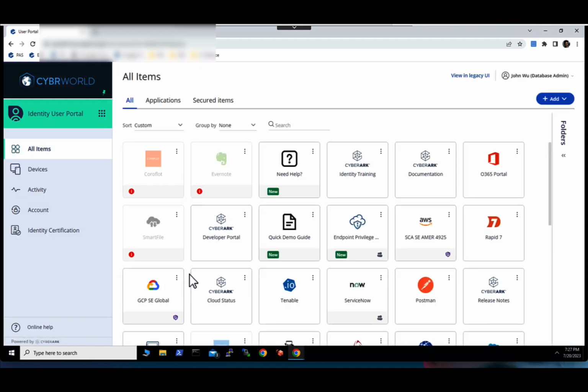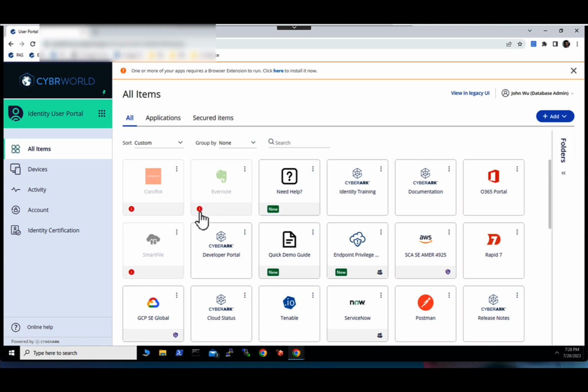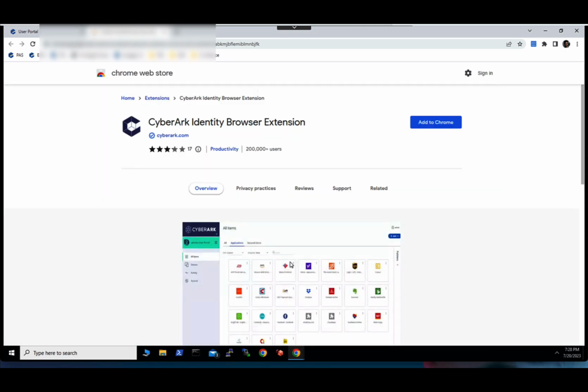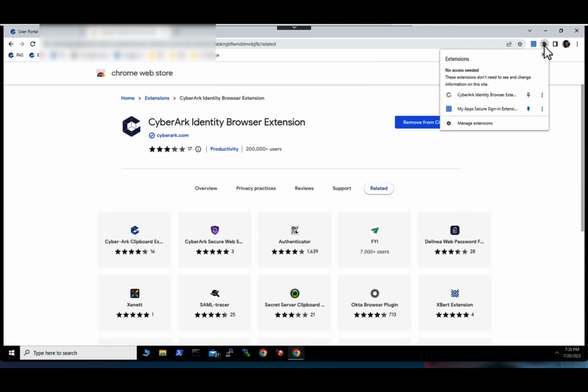You'll notice a round red symbol on the application tiles. This indicates the browser extension is missing. You'll also receive a notification at the top to click on the link to install the browser extension. Click on the link. Follow the instructions to download the browser extension. You'll be directed to the browser extension store to add the CyberArk Identity browser extension. If you don't have permission to install, contact your help desk.